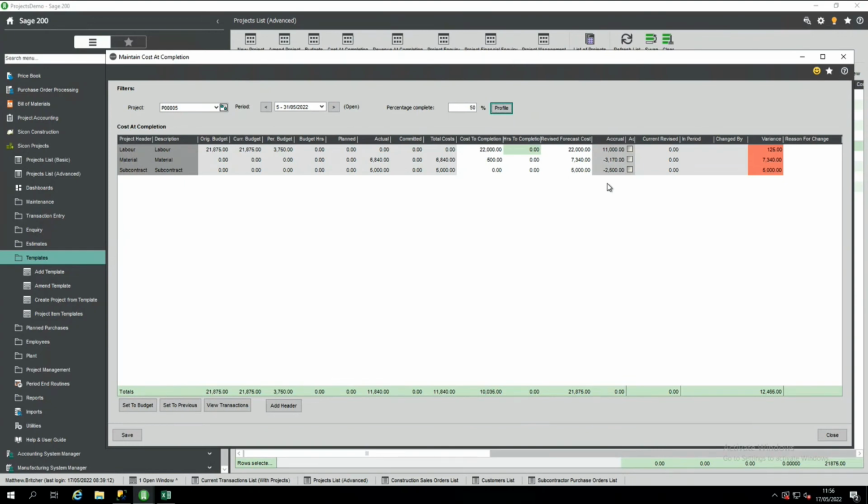Yeah, so the idea being you're saying I'm 50% through, wherever your costs are up to, it's then expecting, you said, well, I'm going to end up on 22. So therefore it knows we need to do some accruals.